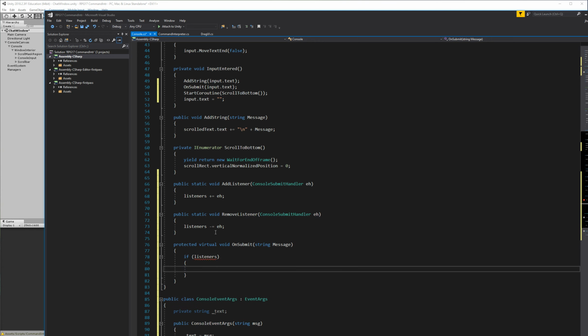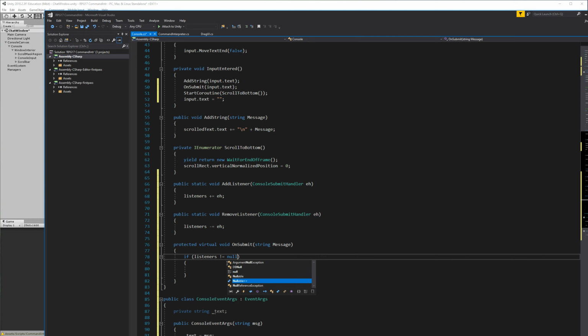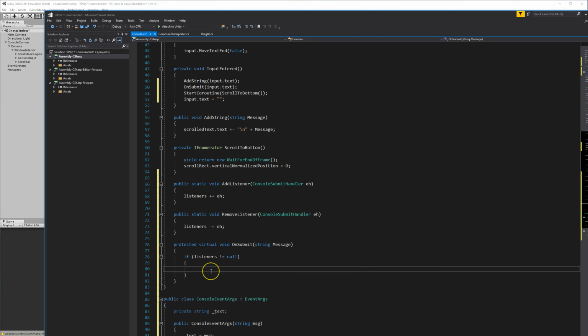And if listeners is not equal to null, I get caught up in my C coding times. Then what we'll do is just invoke listeners, and we'll pass in this because that's the object, the source of the message that's being sent. And then I'll say new console event args, and pass in the message, and let whoever it is parse that there. Make sure I get that closing quote in there. Okay. And that's all I need to do for onSubmit. That's going to then notify whoever registered it with the delegate.